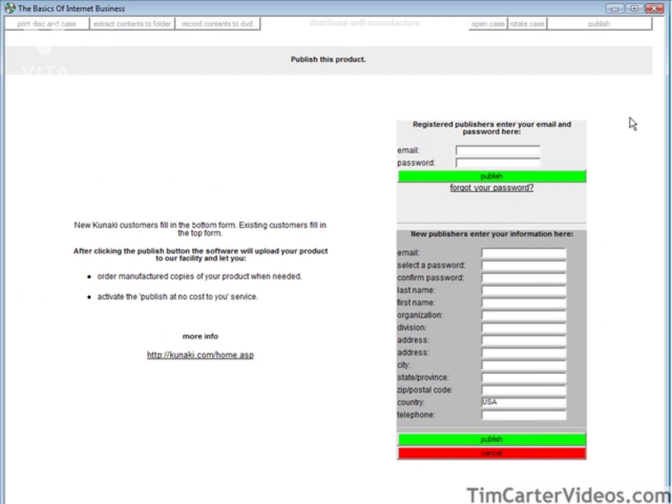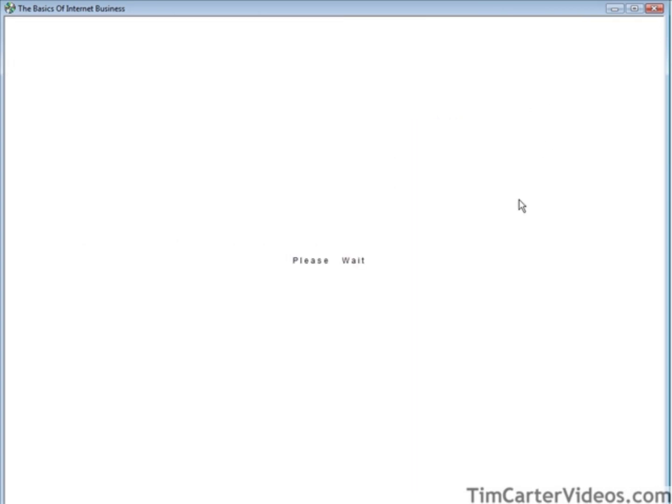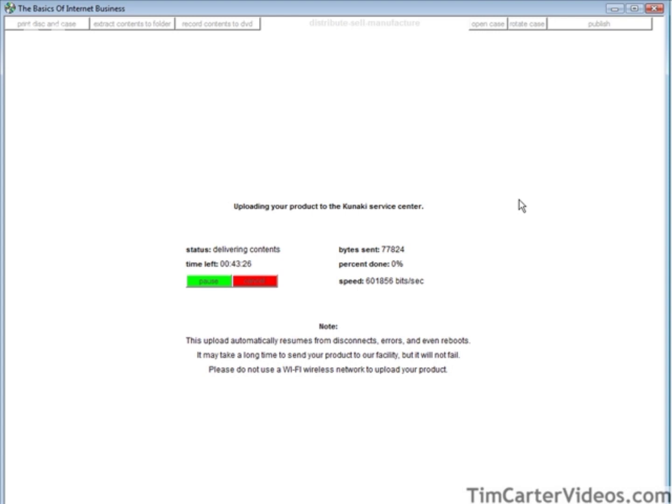Now, if you don't have an account yet, you need to create one at this point down here. Just fill out this information and then click publish down here, and that'll set up your account for you. Otherwise, you're just going to sign in up here. At this point it's uploading the product for us to their servers. There we go. And this is going to take quite a while to accomplish. See, about an hour here. Once it's up there, we can go to the website and we can activate it and we can have it published so that it can be sent out as well.